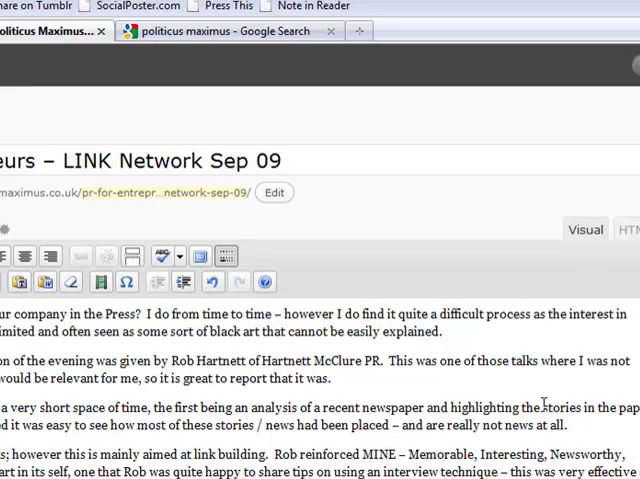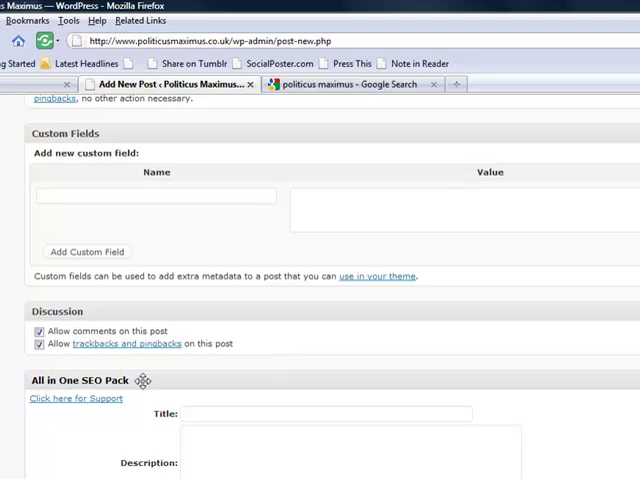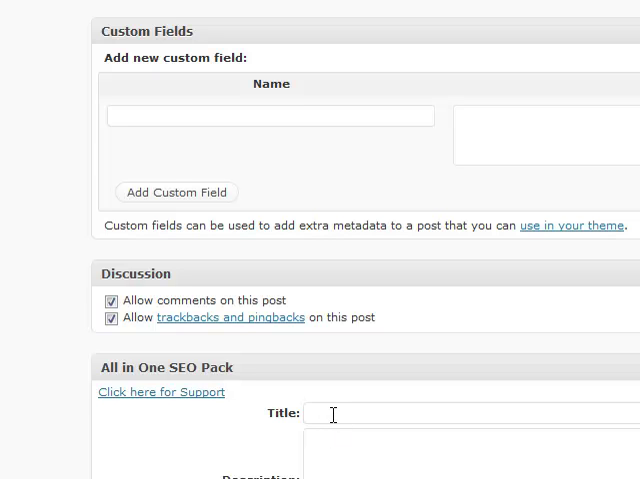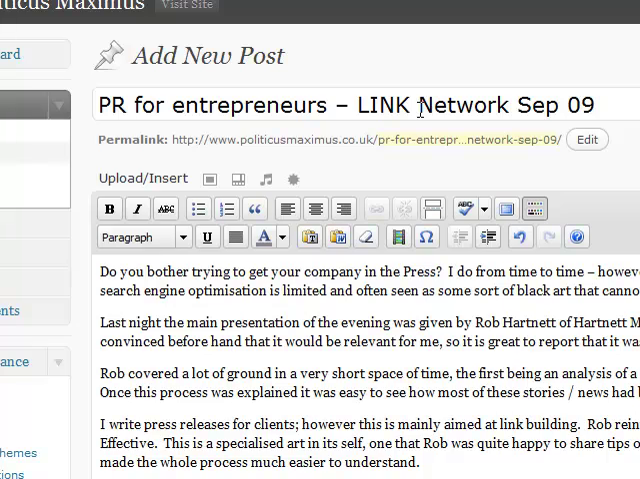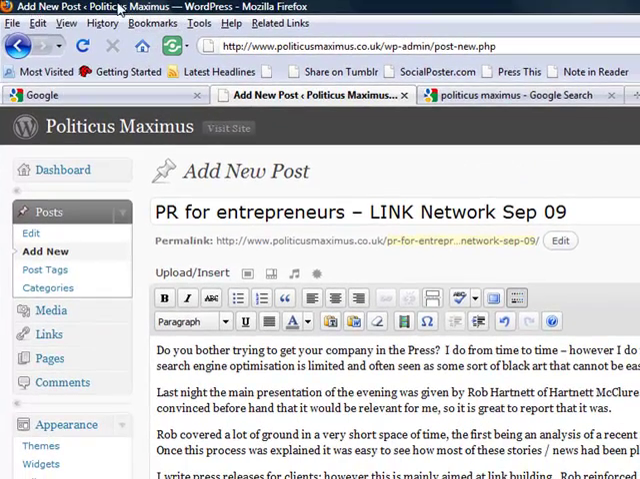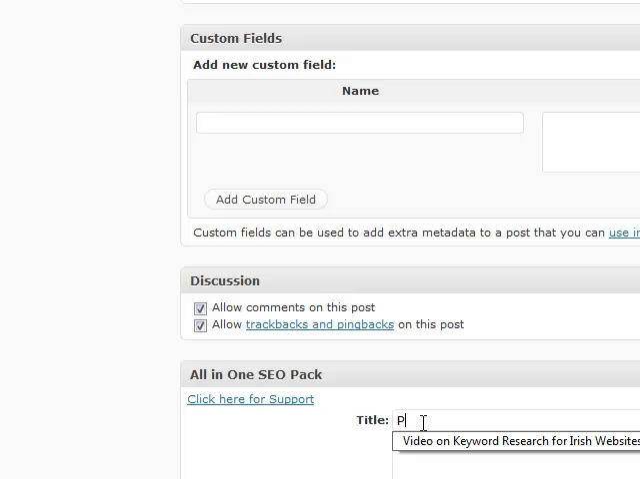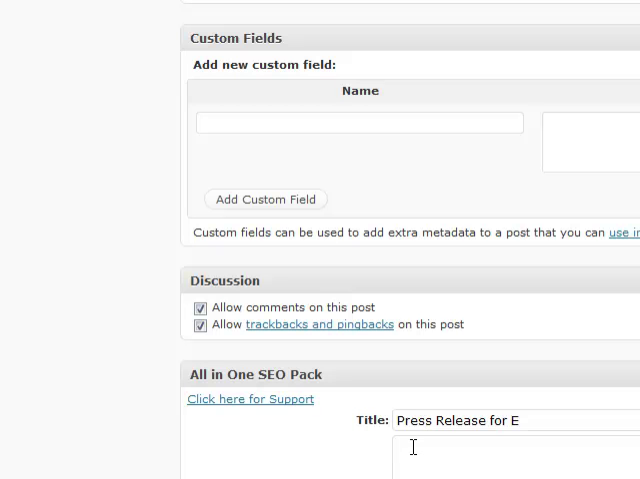Okay, now basically that's the post done, except you want to go down to the bottom here, and there's this here that's called all-in-one SEO pack. Now the reason for this is that the title that goes into the blog post, this title here, if you don't add a separate title down the bottom, ends up being the title that you see in the browser bar at the top. And it's quite often a good idea to have the titles different to each other, but still similar. So for instance, with this, where I've got PR for entrepreneurs, I would go down the bottom and I would do press release for entrepreneurs, and then you type in a description.